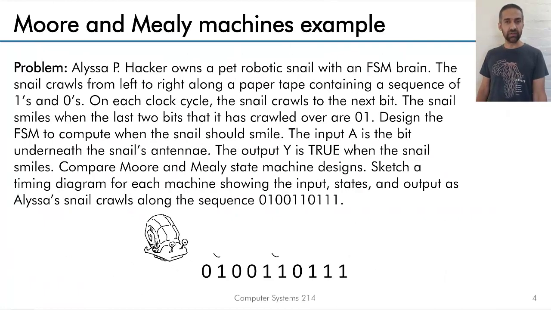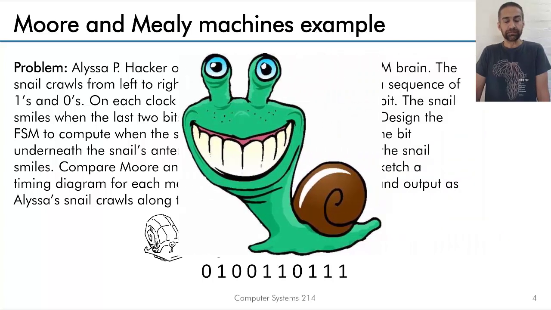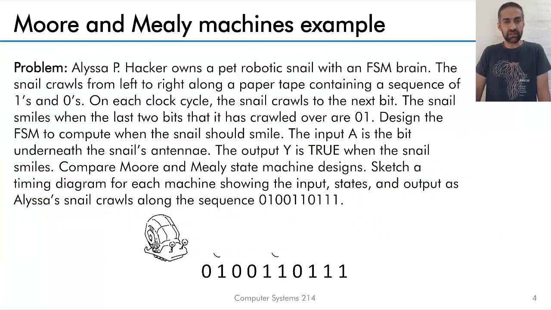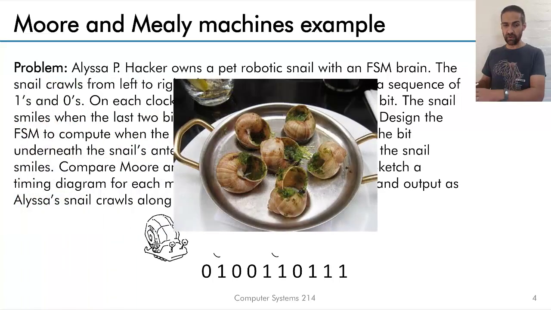So this example is quite nasty. It involves snails smiling, and it really describes something that's a bit more generic and actually quite useful. It describes a sequence detector. So let's call it a sequence detector, and let's leave the snails for the French.